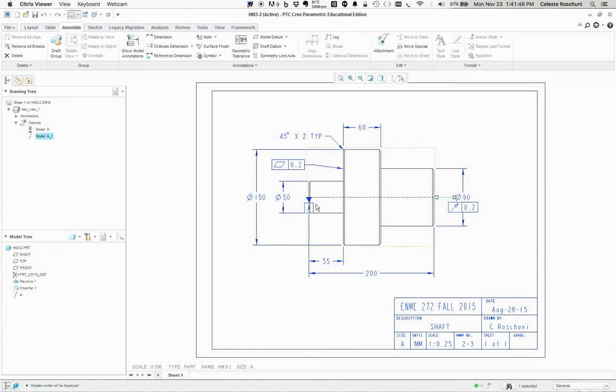Let's pull this over here. It's kind of messy there, so let's put it over on this side. Okay. Move this out a bit.